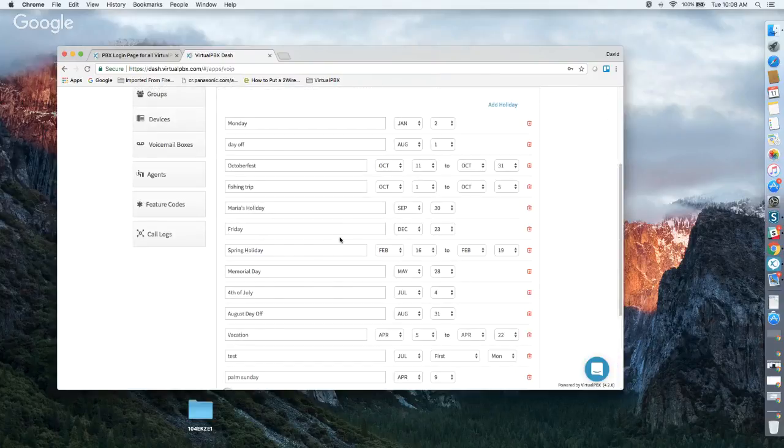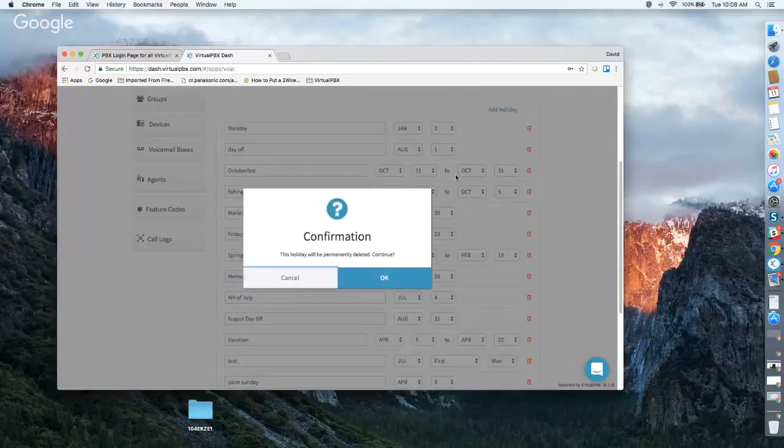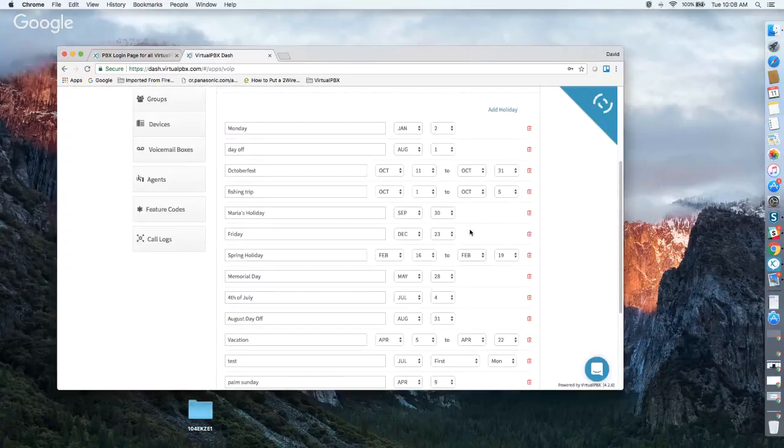Next up, we have office holidays. You can set up your office holidays in advance. The main thing to keep in mind is for any holiday where the date changes, like Memorial Day, next year it's probably going to be a different date than it was this year. So you just want to keep that in mind. And you can easily just say, okay, this was already passed, probably not going to come again, I can just delete that.